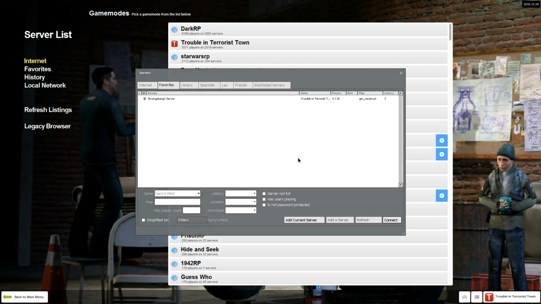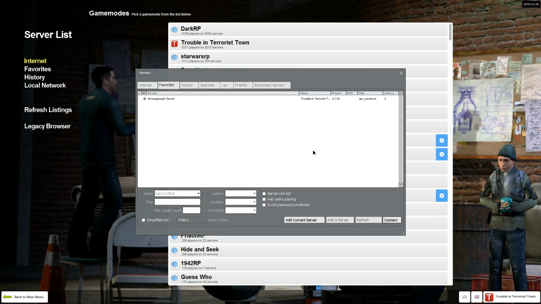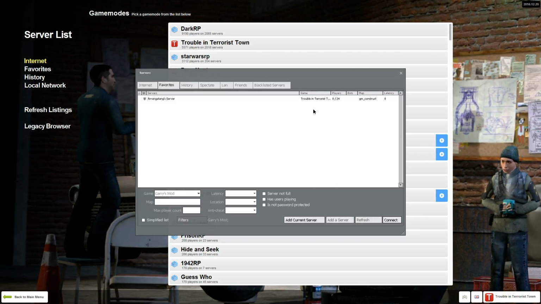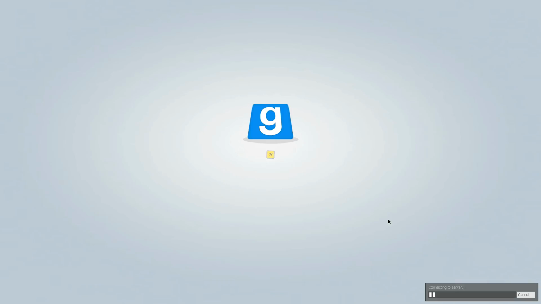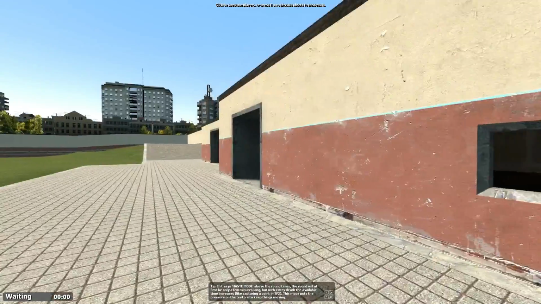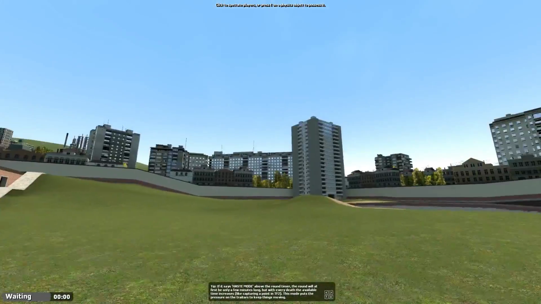Click Add this address to Favorites and the server should appear in your Favorites. If not, try clicking refresh and see if it appears. Now connect to the server. If the server has a password, the game will ask for it here. Your game and the server will now connect, and as you can see, the map and game mode are working well.